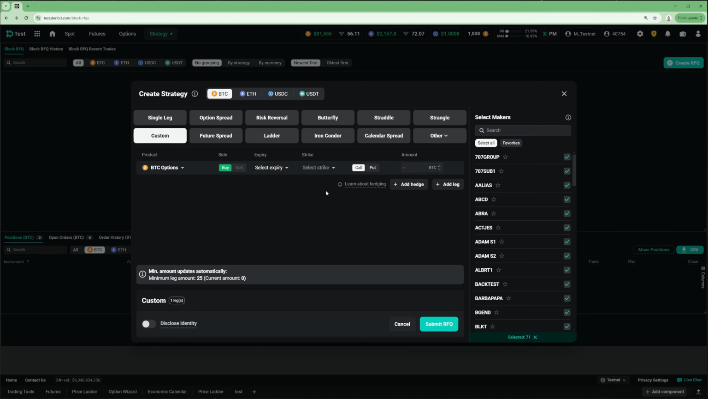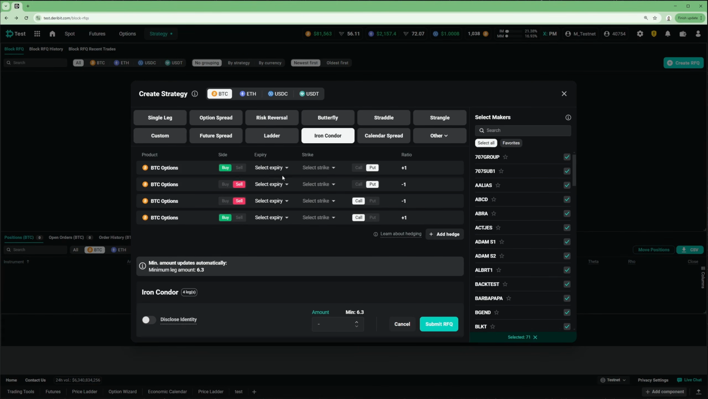Let's say you want to request a quote for an Iron Condor. First, click Iron Condor, which will populate the form with the 4 legs, with the side, option type, and ratio already selected. Next, select the expiry, and then the strike prices. A hedge leg on the futures can be added to a structure if desired.